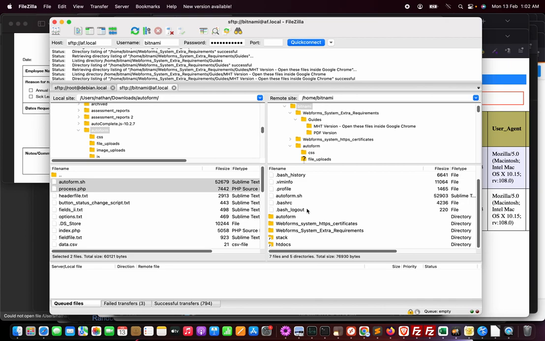Now I cover a very important point. This is in the /home/bitnami directory. This is the remote directory or the server directory, our webform server directory. And this is the local directory, autoforms. This is from where you can download or upload. So change both of them if you want, this one and this one as well.